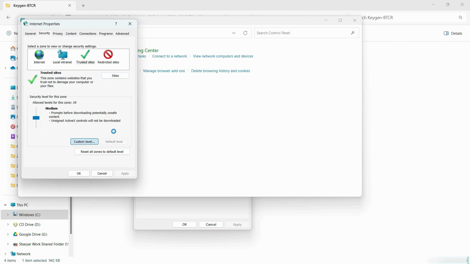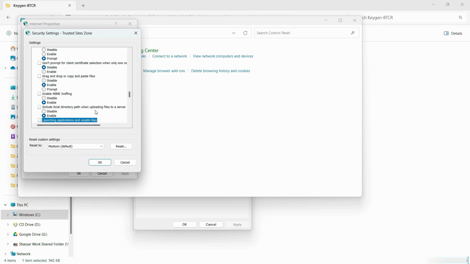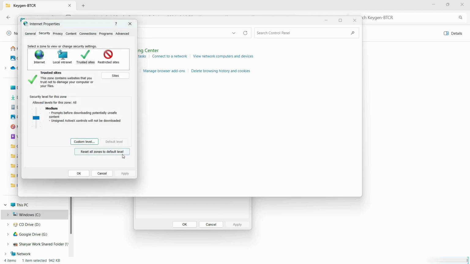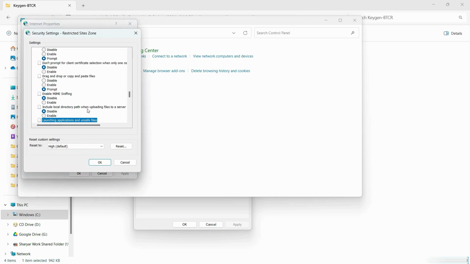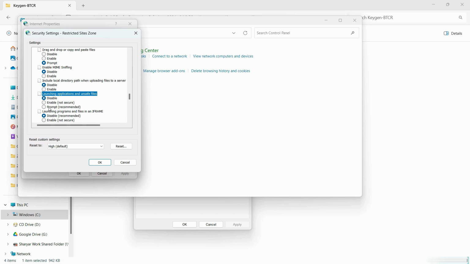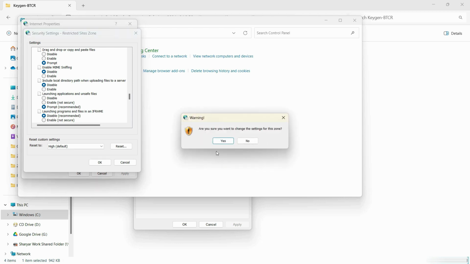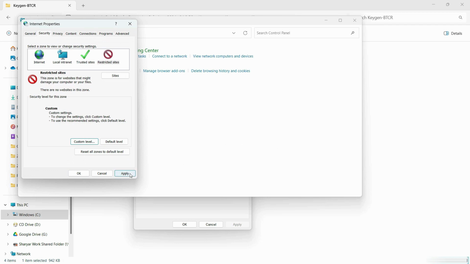And again, I'll go to the custom level and go to the launching applications and unsafe files and make sure that it is also selected to prompt and click OK. Now one more is remaining, that is restricted sites, and go to the custom level and write L here and select to prompt. Now it was set to disable. Yours might be different, but it is set to disabled here. I'll change it to prompt. Click OK and confirm the change and apply.